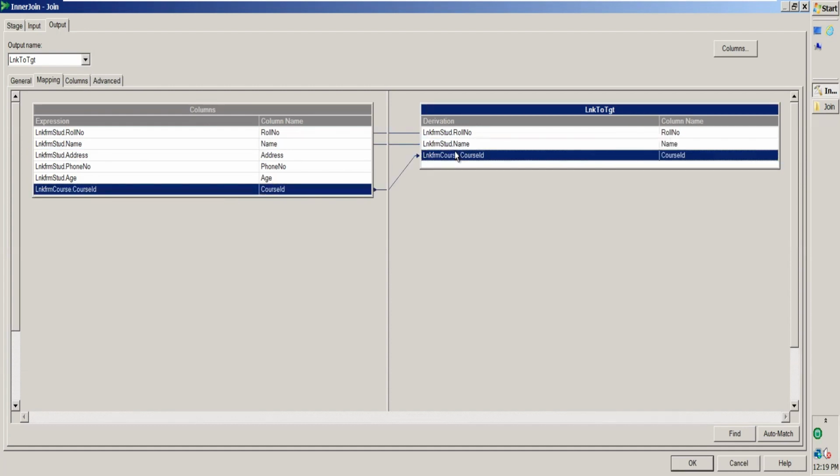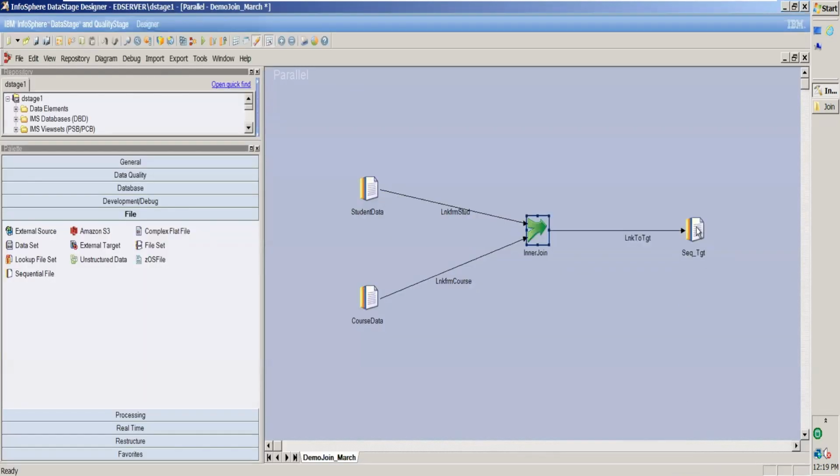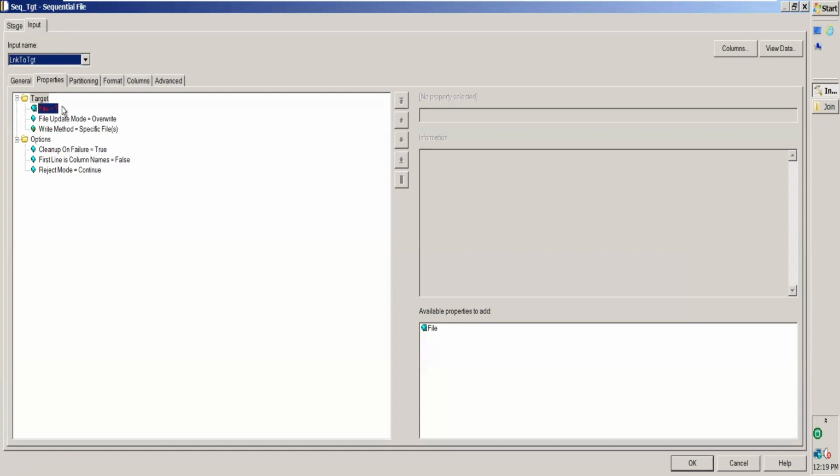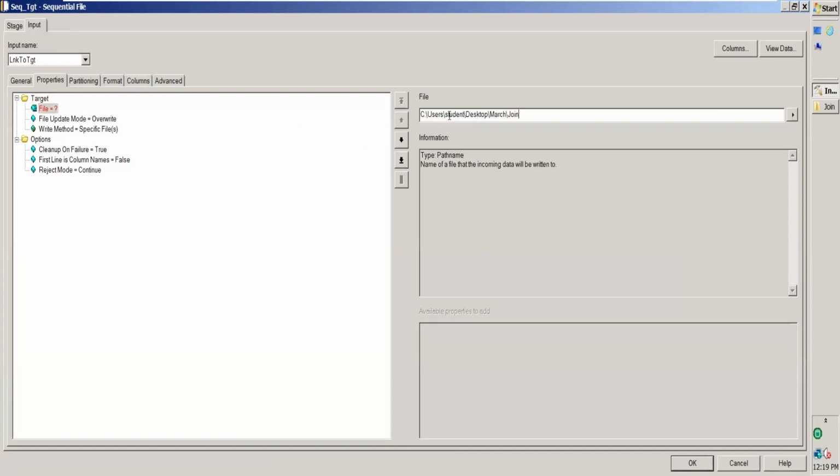I needed only inner, left outer, right outer, and full outer. So currently we are doing inner join, and I selected that one. Now we need to plug in the output file. Let's make sure all the columns are there.